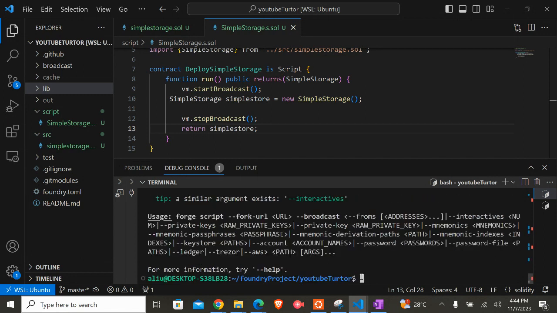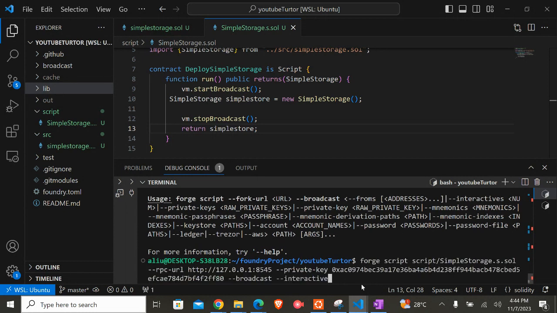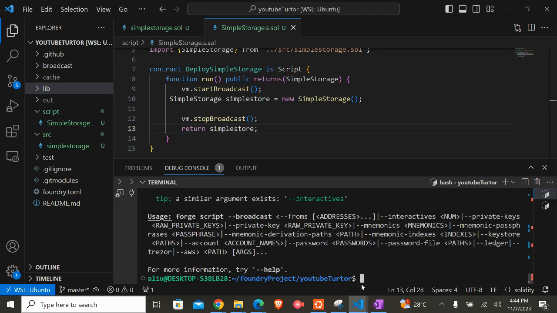Okay, I think we are unable to use it. Yeah, if you want to use interactive, we won't use all this private key. So we need to remove the private key if you want to use interactive. So we can just run it with this. Okay, so let's see where the issue is coming from. I think I'm not getting this right.